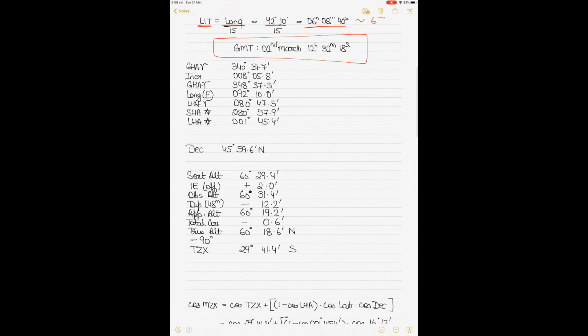Now using this date and time, I will find out my GHA Aries for 1200 hours for 2nd of March. Then I go into my increment section for 32 minutes and 18 seconds. I'll find out my increment. I will add the increment that I find. Increments are always added, never subtracted. And I will find the GHA Aries for 1200 hours, 32 minutes and 18 seconds.